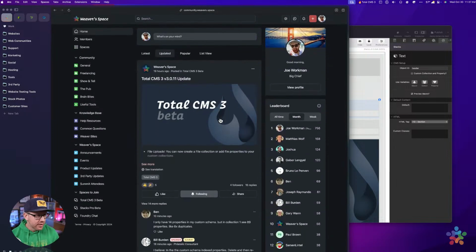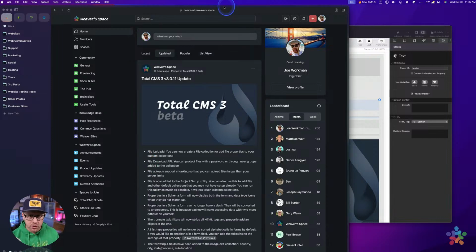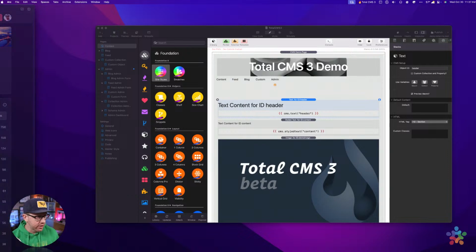greener pastures here. Beta 11. Let's have a look at the release notes. I'm gonna plop these just up on the side here. I'm gonna move those to my other display so I just have them here. Let's not cover the chat so I can still see the chat.